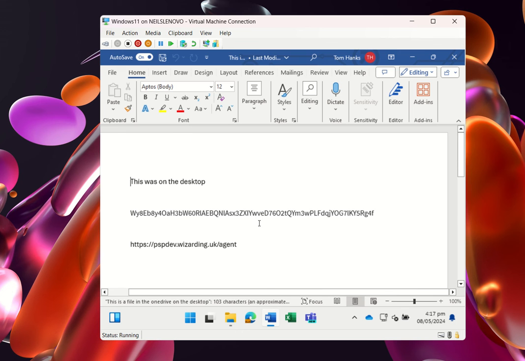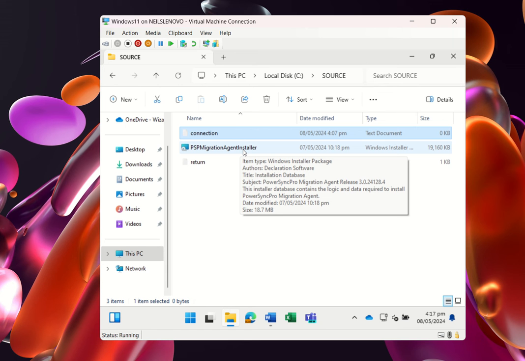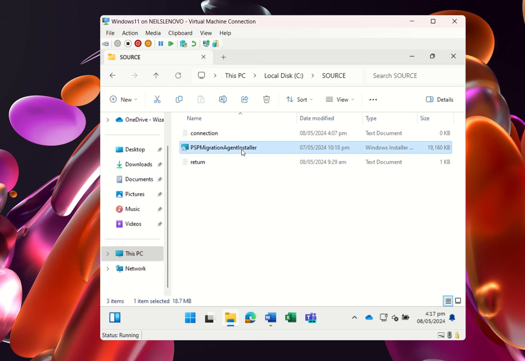Here's a file from the desktop. I'm going to use these right now. So let's migrate this machine to cloud only. We're going to go to the same tenant.